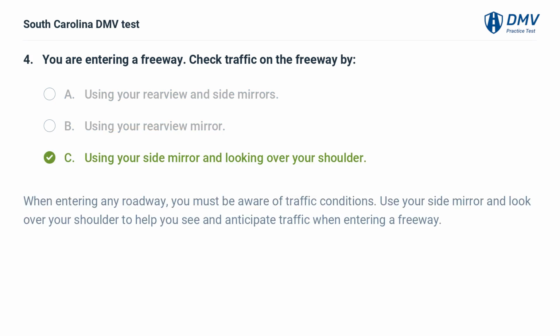C. Using your side mirror and looking over your shoulder. When entering any roadway, you must be aware of traffic conditions. Use your side mirror and look over your shoulder to help you see and anticipate traffic when entering a freeway.